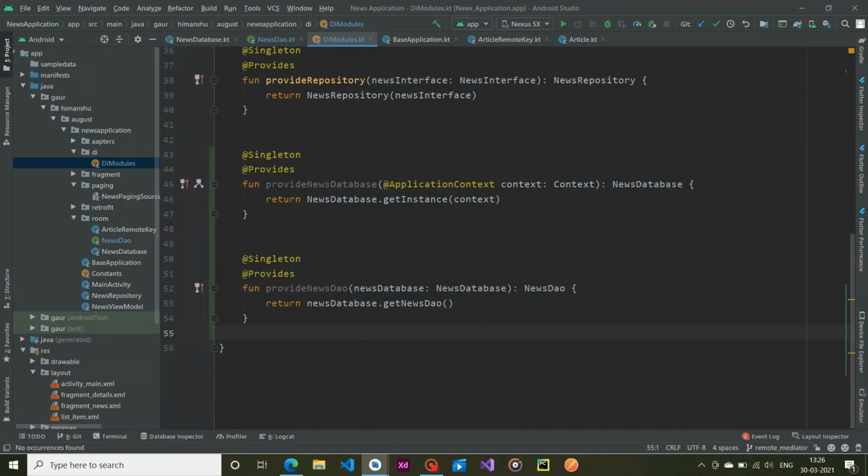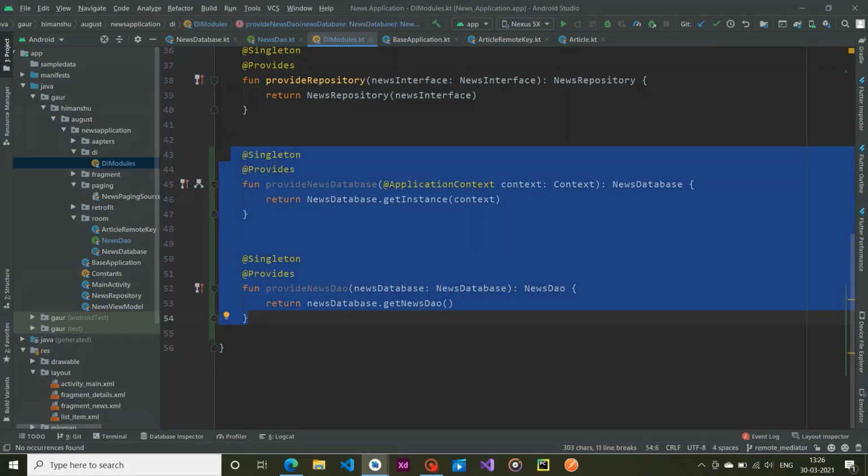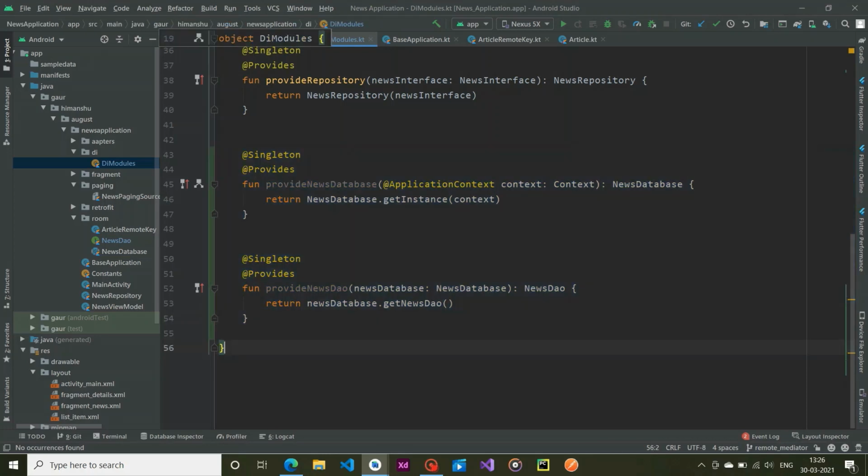Welcome back to part 2, and in this part we are going to set up our remote mediator. Before going to the remote mediator part, we actually add two functions in our DI module. These functions will provide me the news DAO. This news DAO we inject in our remote mediator class, and by using this news DAO we insert, delete, or perform any kind of operation in our Room database. So first you need to add these two functions in your DI modules.